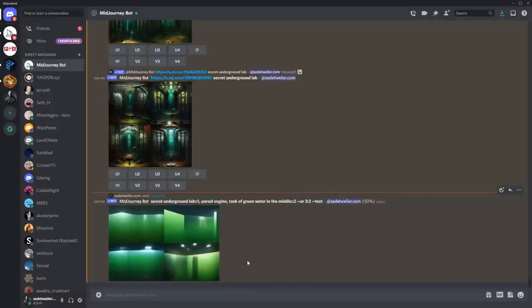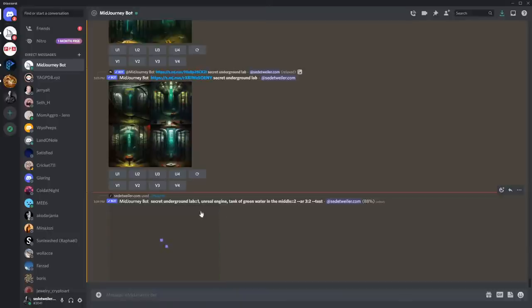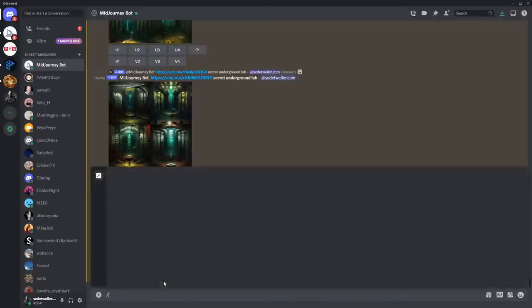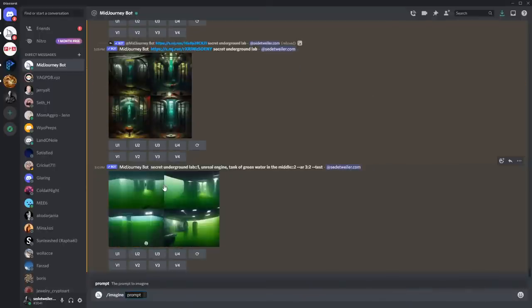And it looks like we've created a very blah-looking scene here. My mandate for the tank of green water in the middle is obviously taking a heavy toll on this image, because it is dominating the whole green thing. So we need to change this a bit. And the fact is, a secret underground lab is secondary. So while this is still rendering, because I know I'm not going to like it, I'm not even going to wait for it to finish. I'm just going to go ahead and start on this new one.